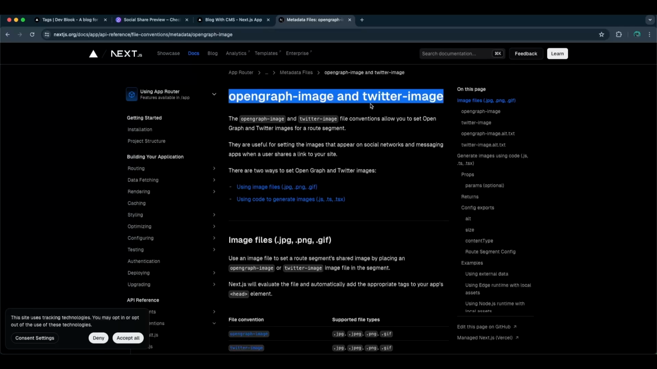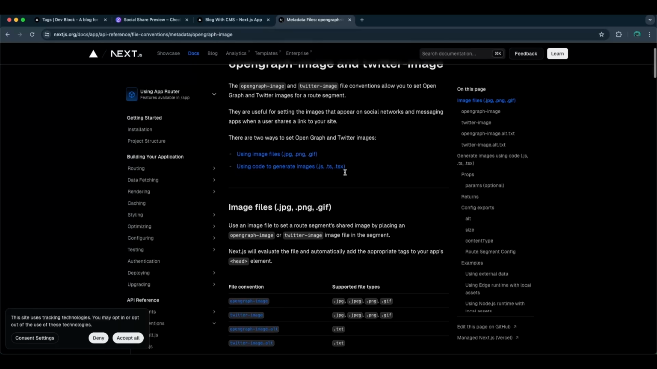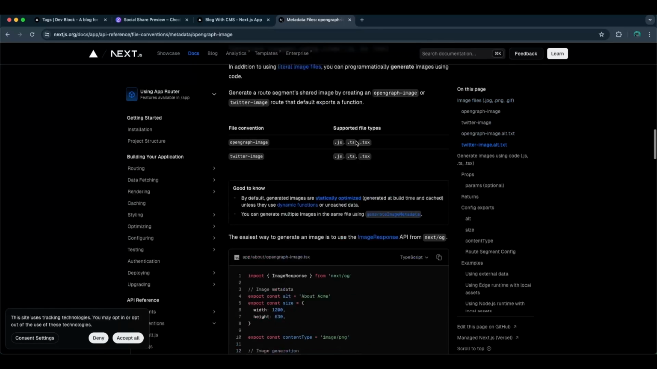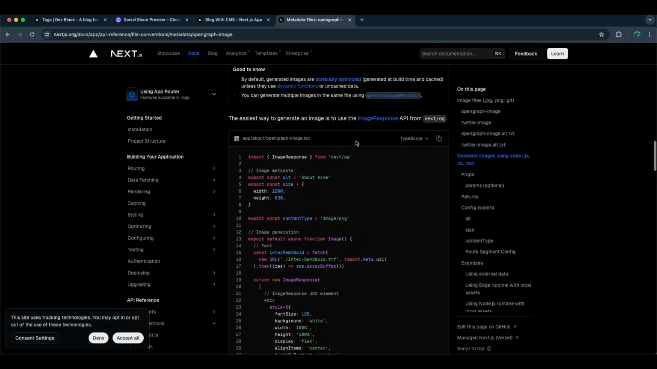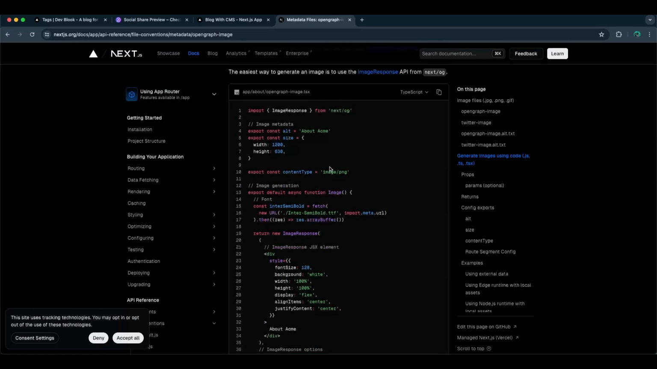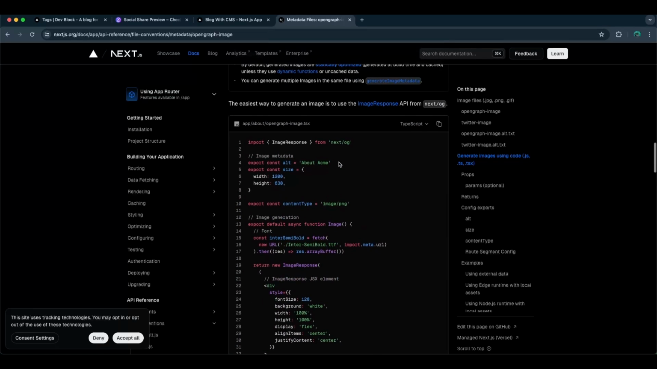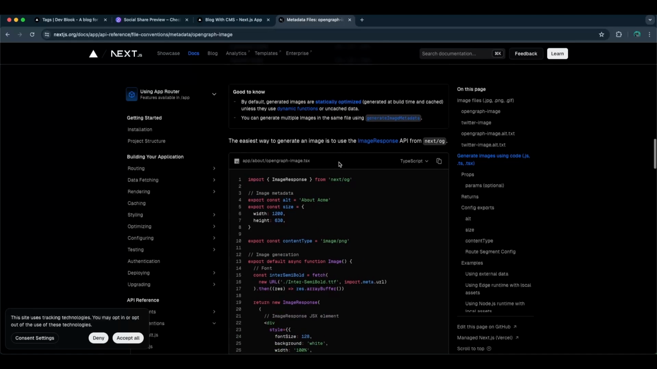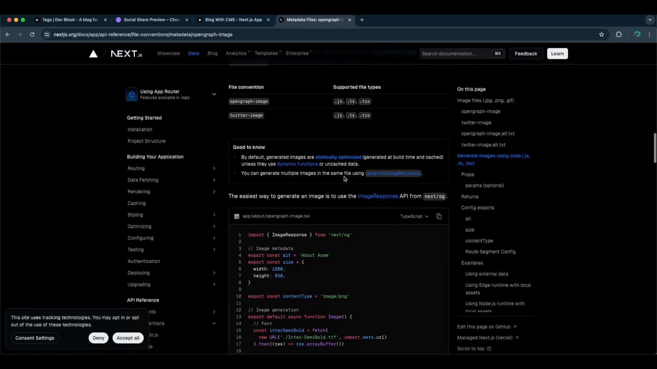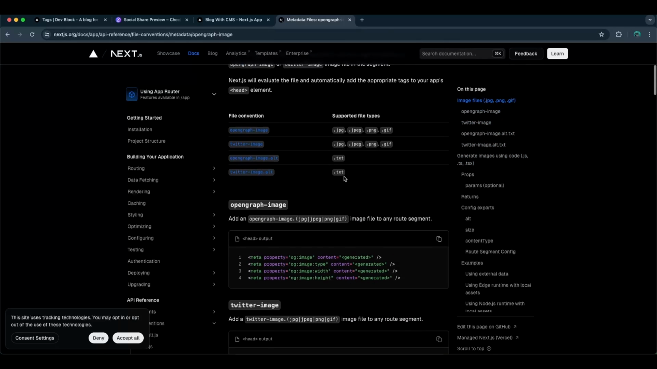So the same applies for the Twitter image. I'm going to focus on the Open Graph image. Well, the first way is basically just creating an image file with this extension. And the second way is to use code to create the Open Graph image. The second example is out of the scope of this tutorial, but it's pretty straightforward. So you can follow this documentation and do it easily. Now I'm going to focus on this first way.